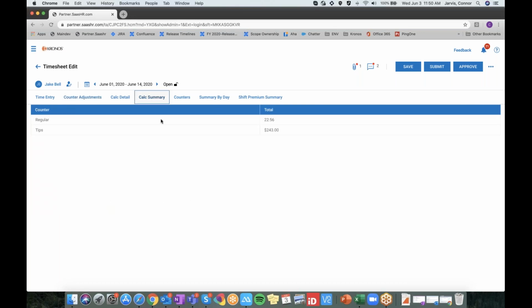All right, let me jump over to the Calc Summary tab. Not a lot different here. It really just summarizes the hours and dollar amounts per counter or pay category. So you have regular here, tips here as well.